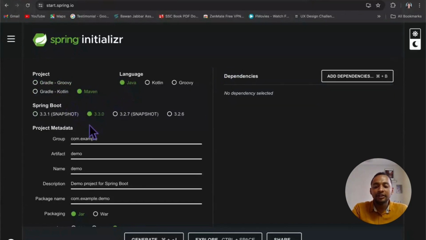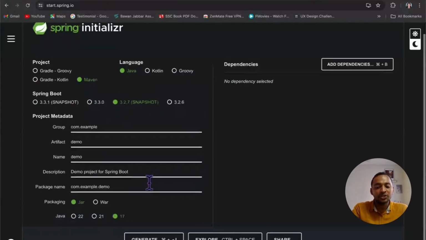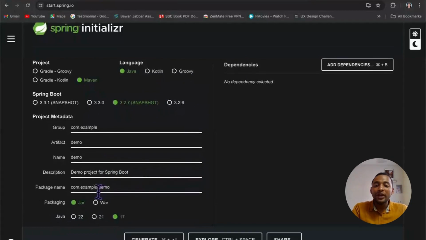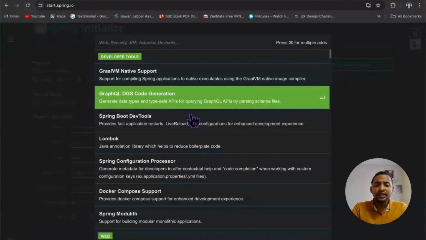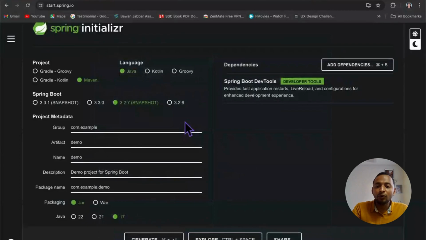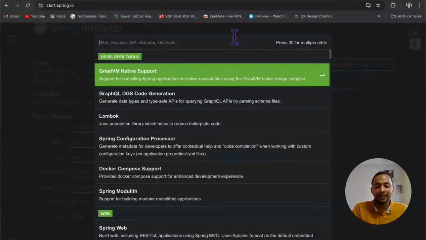Let's say at first we have selected the project as Maven. Then we have selected our language, which is Java. And then we have selected the Spring version, which is 3.2.7, and the project name and so on we have selected based on our assignment name.